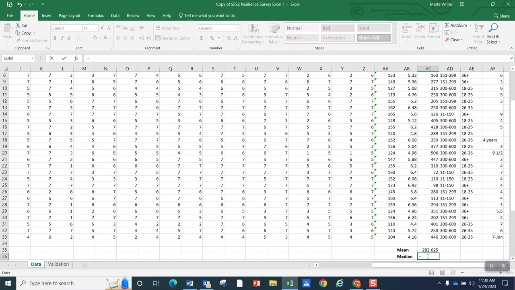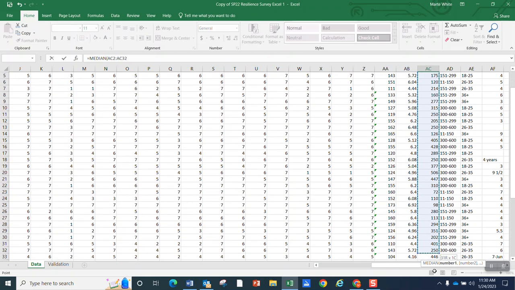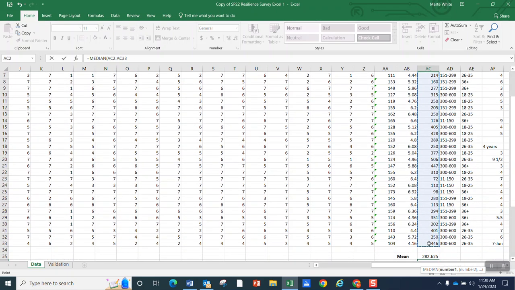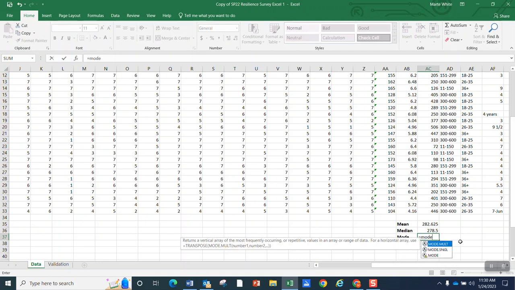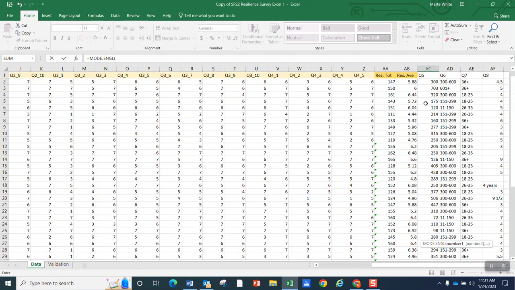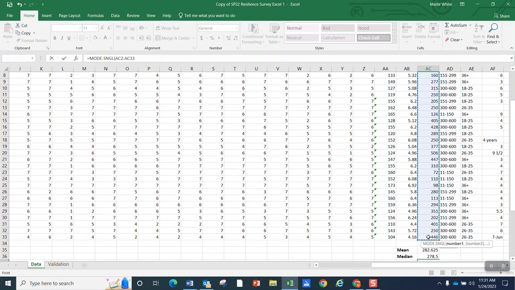Median equals, start typing in median. When you see the little blue popping up median, you can hit the tab button or you can double click on median. Either one. And highlight the numbers again to find the middle score, and hit enter. And the same with mode, you want to type equals, mode. We want the single mode, so click on single mode, then hit tab, and grab the numbers again, and hit enter.